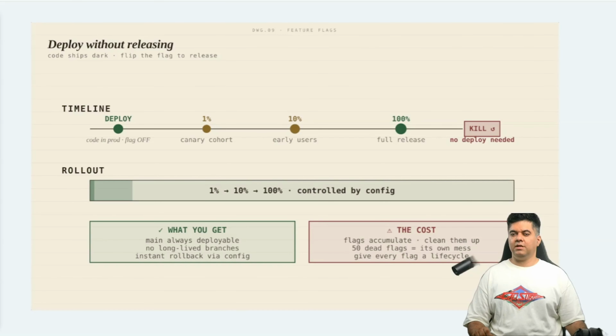Feature flags let you decouple deployment from release. You can ship code for a half-built feature to production behind a flag before it's ready. The code is there, but it's not active yet. So you keep adding to it. When it's ready, you flip the flag.